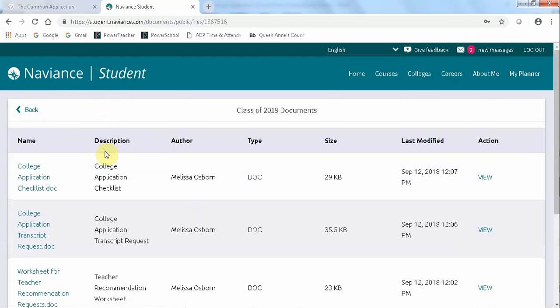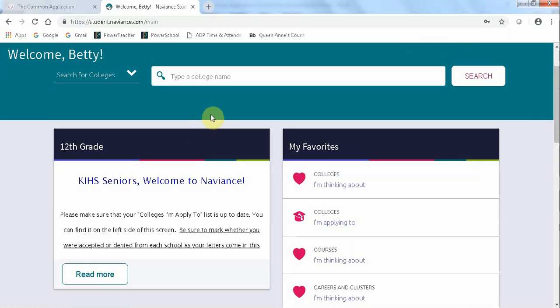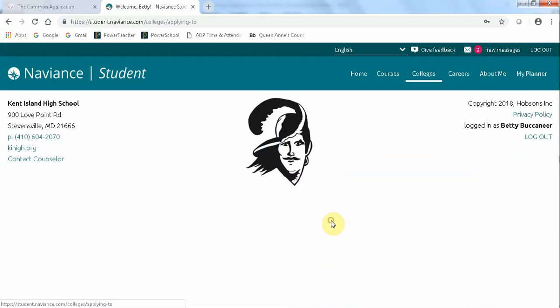So once you have your checklist ready to go, you've printed it out or you have it open on your computer so you can follow along, we'll start right at the top. So the first thing on the checklist is that we need to create our list of colleges that I'm applying to. This list is super important. So this list is housed right on your student's homepage on the right side.